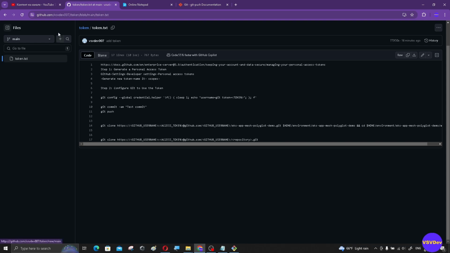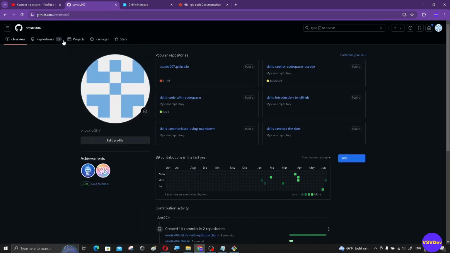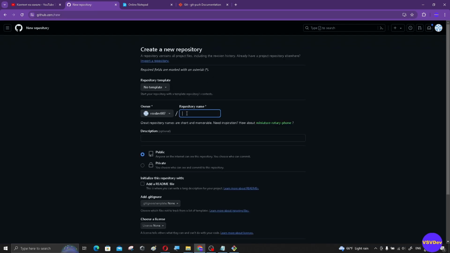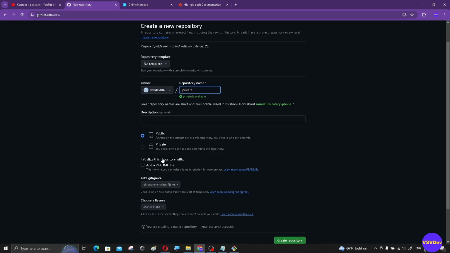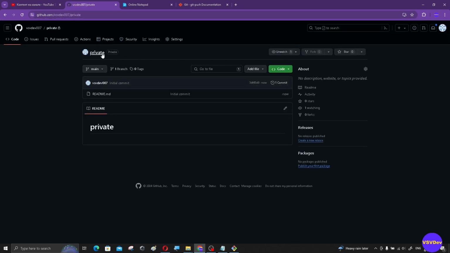So let's create another repository which will be private. Let's create a new private repository, and we can add a readme and make it private, and let's create it. So here it is, the private repository. To clone it we need to have, let's try to clone it.